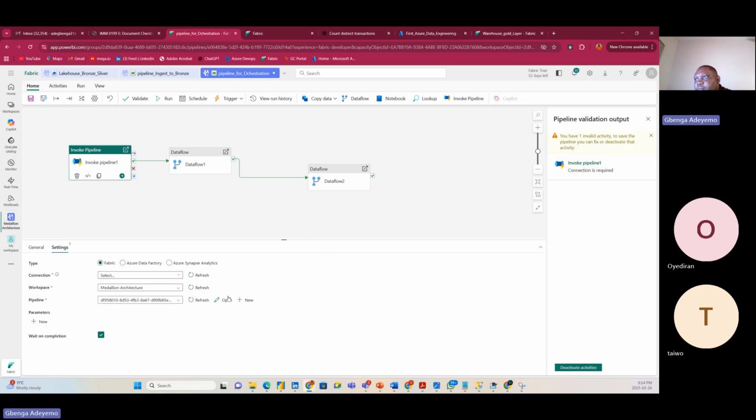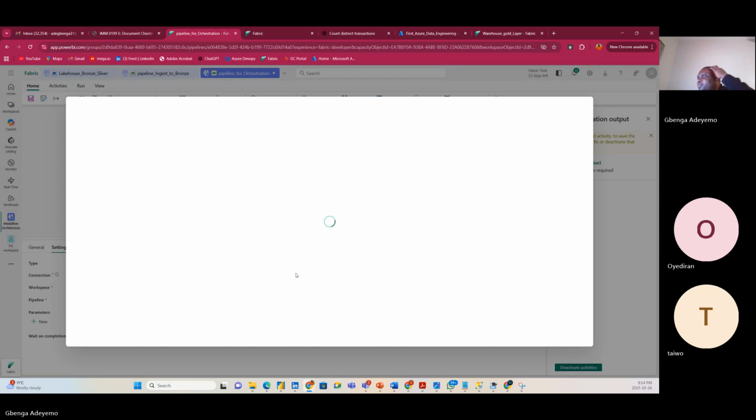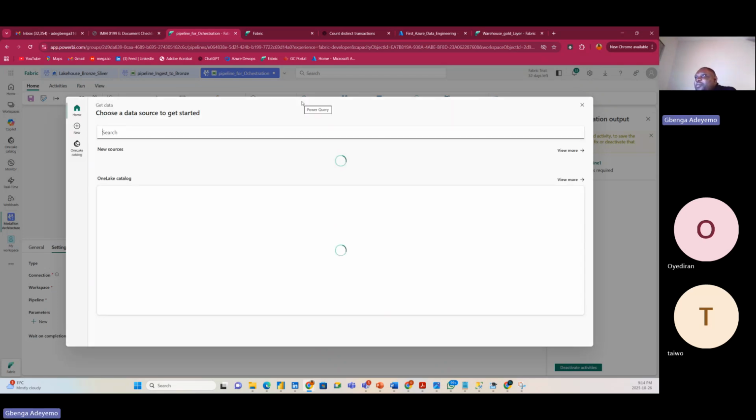It's still Fabric now. What's the connection that I need? I think I need the connection to that particular Azure item. That's the last thing we are doing, and we are done. Okay, anybody, do you have any questions so far?